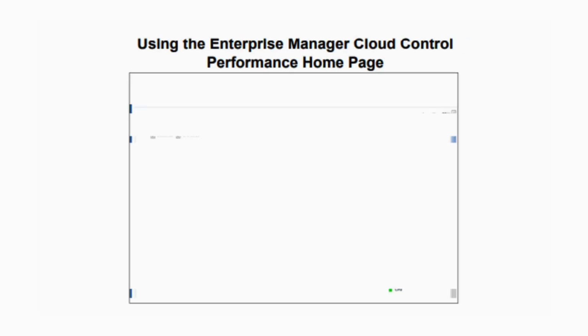You can also use Enterprise Manager Cloud Control to manage the performance of your database. Access the Performance Home page by selecting Performance Home from the Performance menu. The Performance Home page provides an overall view of the performance statistics for your database. You can use the information on this page to determine whether resources need to be added or redistributed.